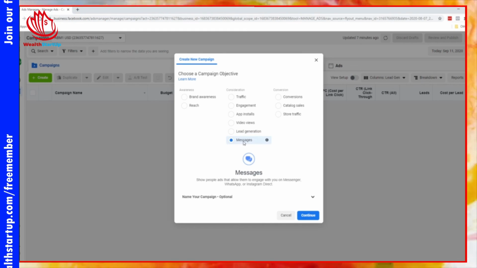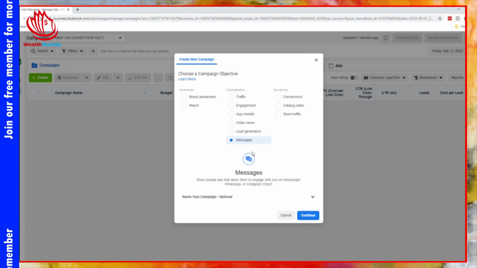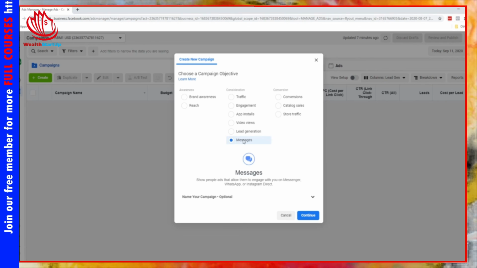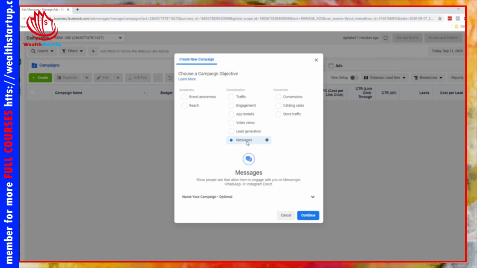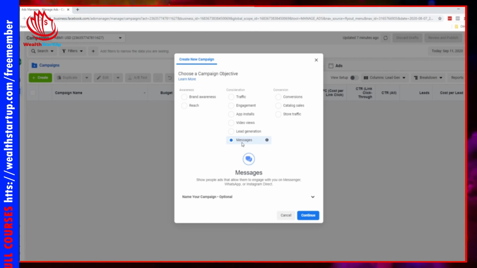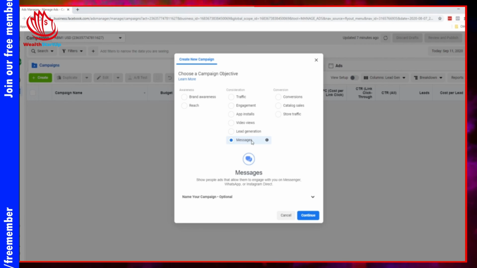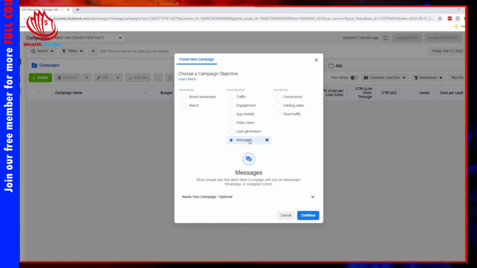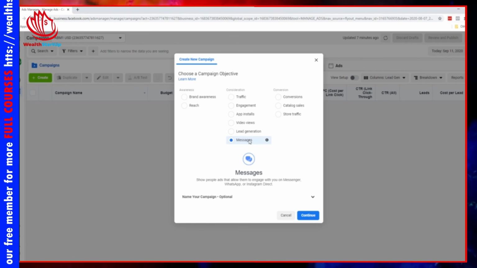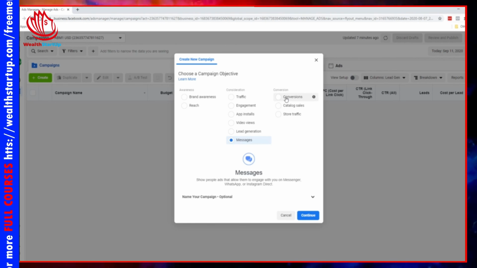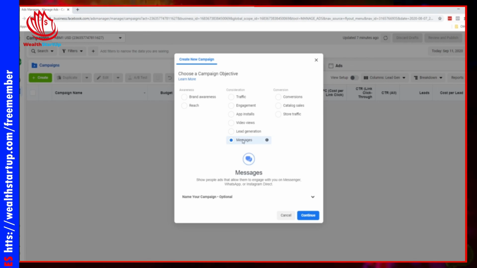And messages, all right. If you want to have people message you directly on Messenger, then you can select messages as well. But I would say that this is probably one of my least favorite campaign objectives as well, because it's a lot of work. You're expecting to write to a lot of people, unless you're doing quite some fact finding, and then that's okay, all right? But one of the pros is that you don't really need a website for this.